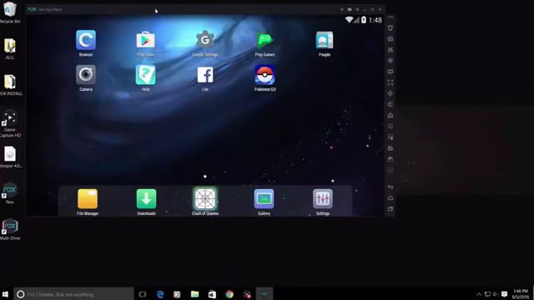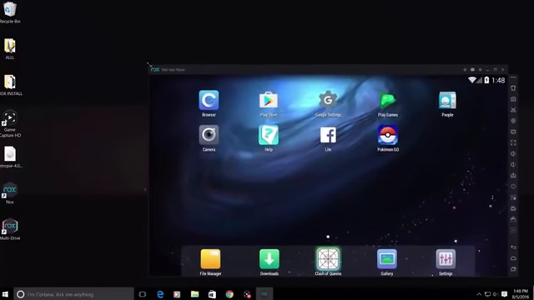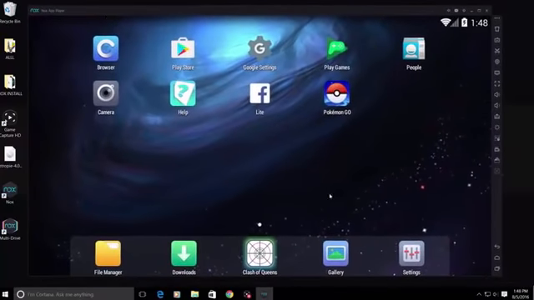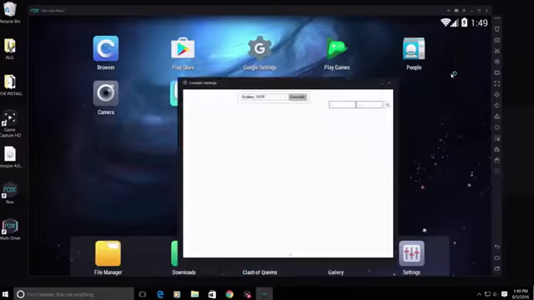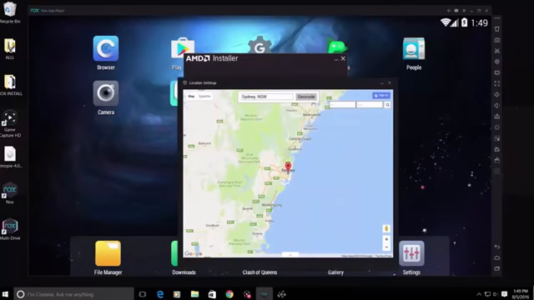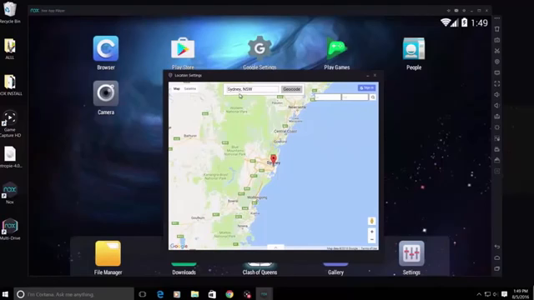I'm going to expand this window a bit so you guys can see it a little better. Alright, so we need to set our location on our map. Nox has a built-in GPS spoofer, which works really well. We can go over to the side here, and where we see this little GPS pin or Google Maps pin, we'll click on that. It'll open up a map. The map is preset to Sydney, Australia.